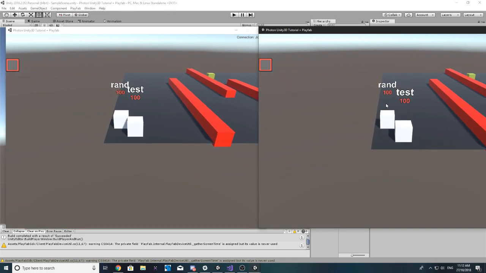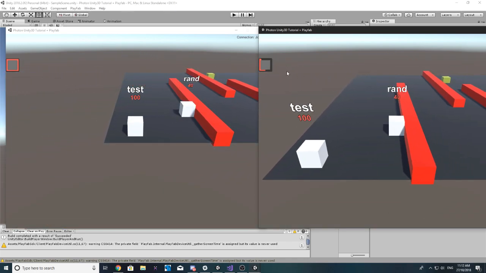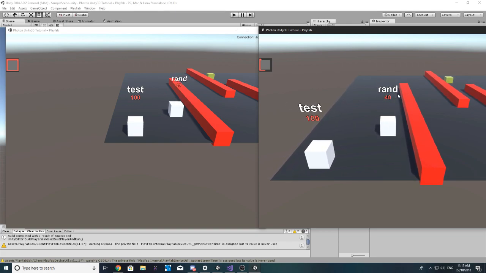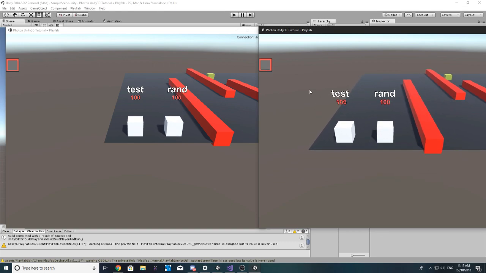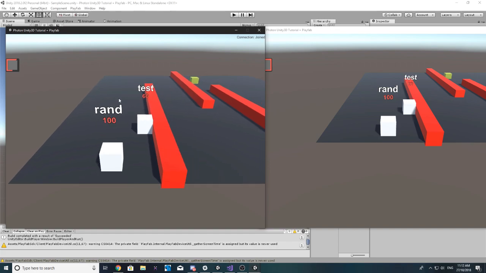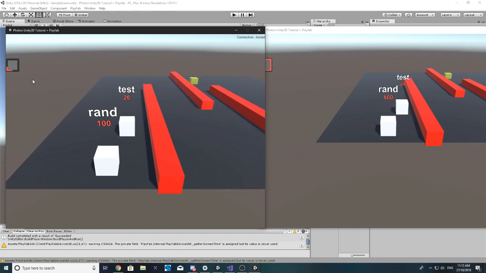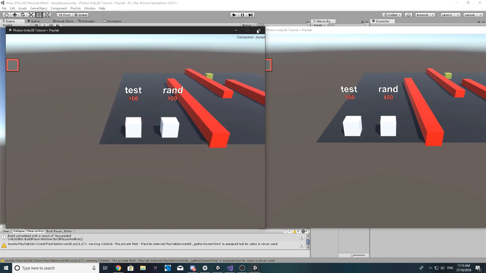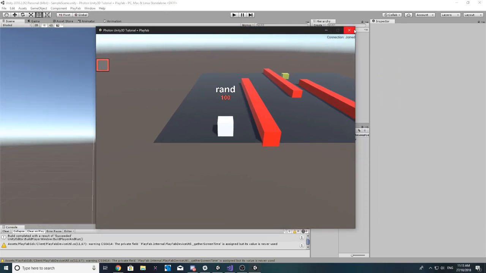Now, if we move our rand and hit something, you can see we're at 40 down here, and the health bar is also at around 40%. If we do it again, there we go, and we've reset. We'll do it with the test. 60, 20. There we go. So health bar is all working.